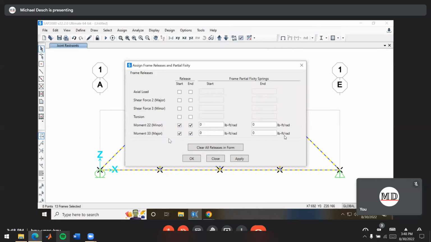Now, what we want to do here is we want to check these bottom 4 boxes. So what this is doing is at each end of all the members we have selected, it's going to not transmit any moment across the connection in our major direction or our minor direction. So that's the same behavior as an internal hinge. You can't have any moment crossing an internal hinge.